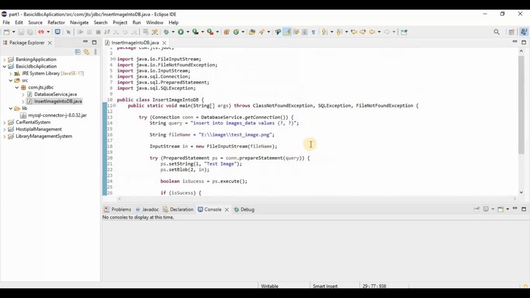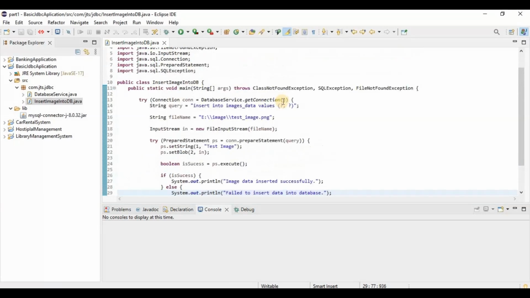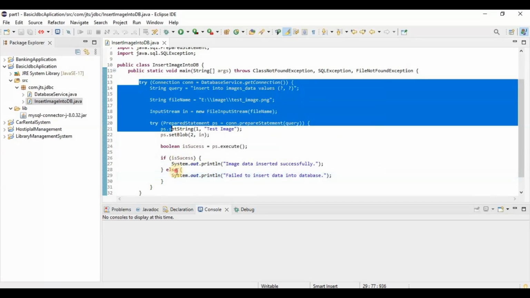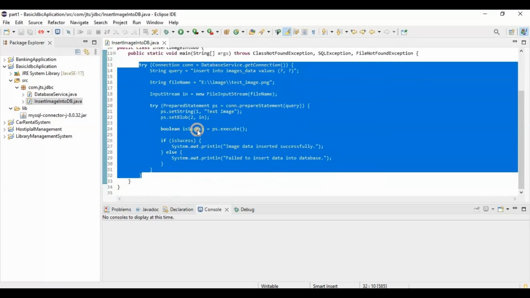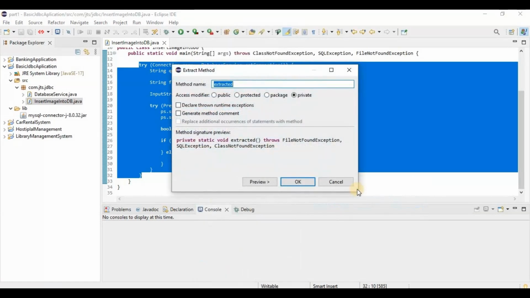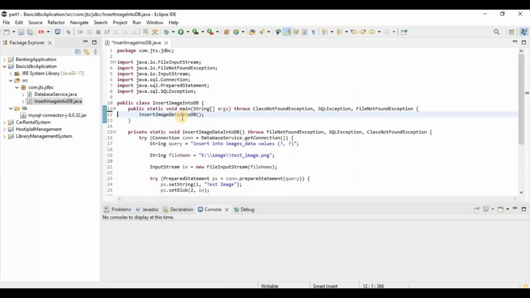Next, that means the program is ready. As you can see, the program is a very small entity. We can also extract this as a method, and do the rename over here, like insert image data into DB. That also we can do.